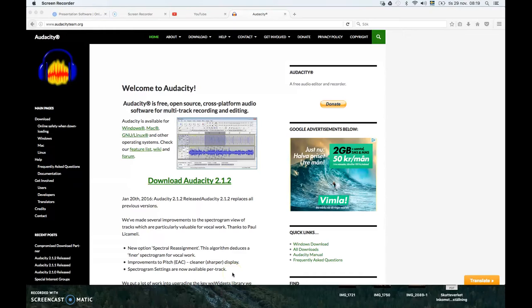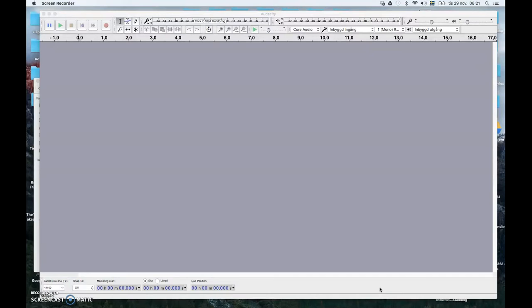For this presentation, I have chosen to use Audacity for the audio files. Audacity is a free software that you can download from the net. When recording audio files, it is best to use a microphone or a headset with a built-in microphone to avoid disturbing background noise.